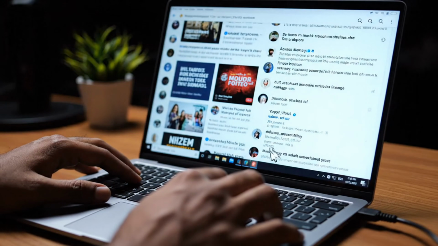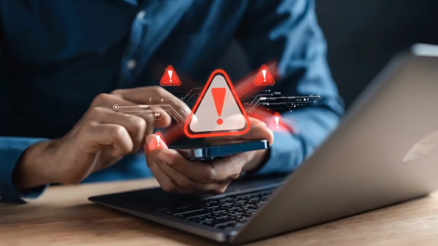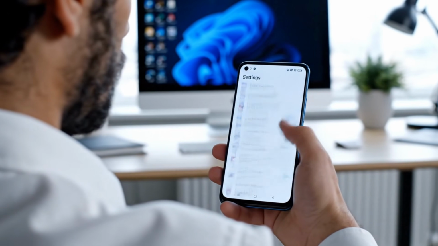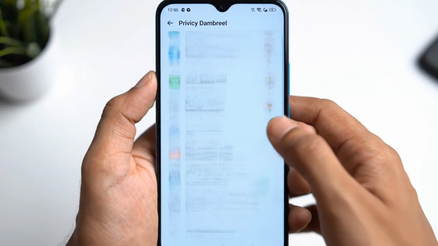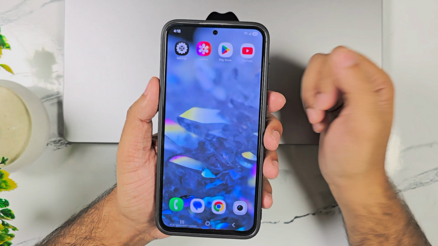Every time you click a link inside a social media app or a text message, you might be walking blindfolded into a trap. Hackers absolutely love one specific default setting on your Android phone because it completely bypasses your main web security. Today, we are shutting the back door.